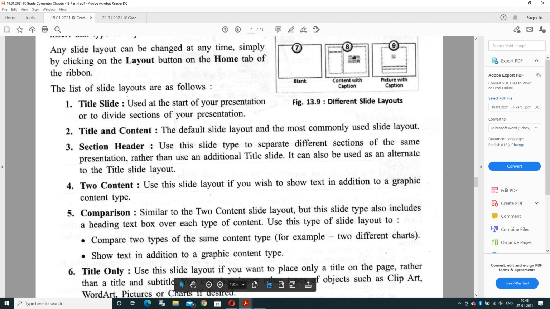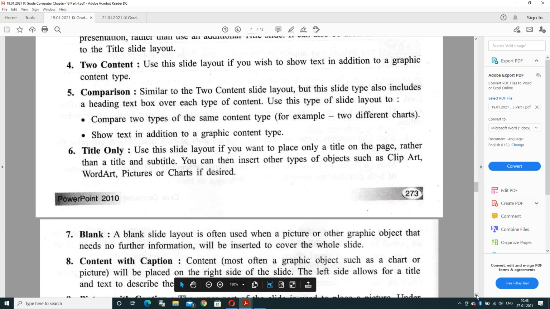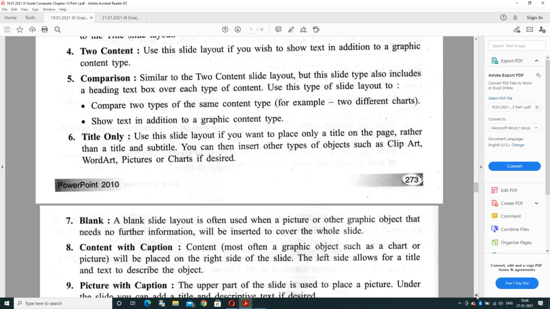A header text box will be there. You can use the heading there also. And it is used to compare 2 types of the same content, for example 2 different charts. And next is title only. Use this slide layout if you want to place only a title on your page.